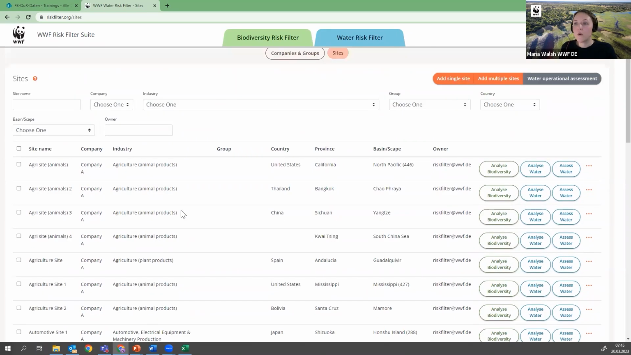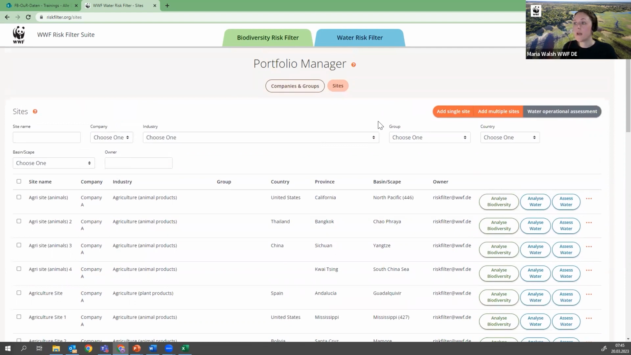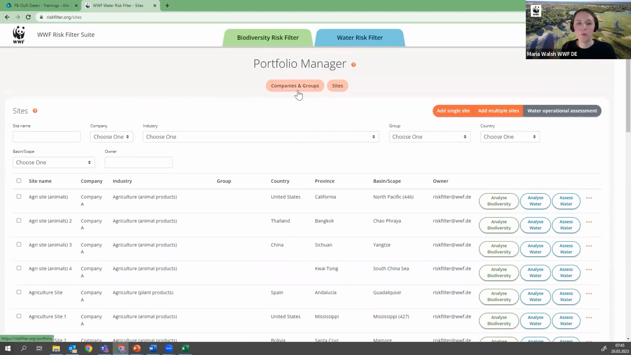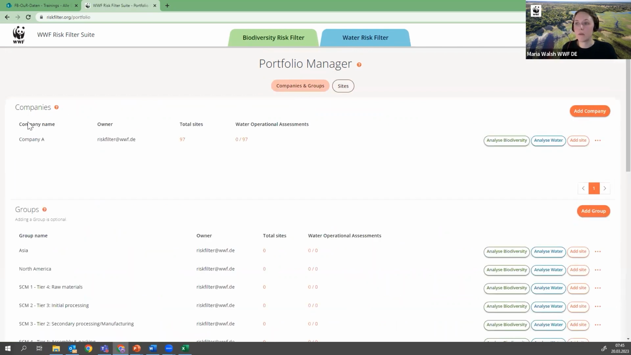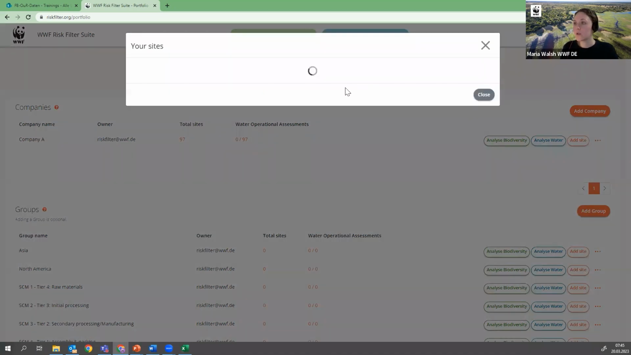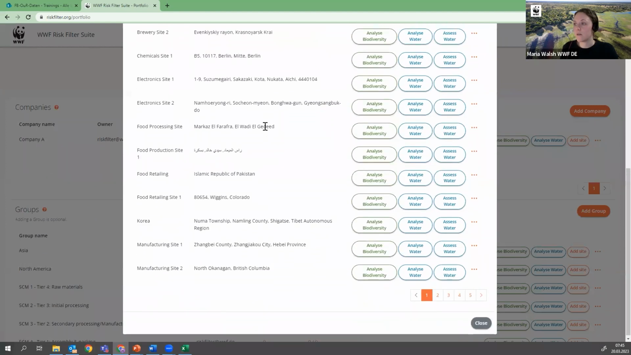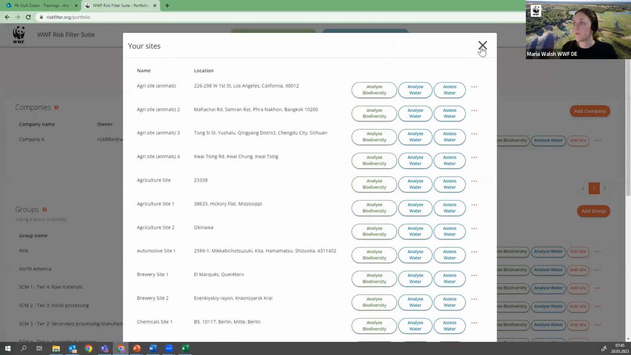Now I would like to go through the different functionalities in the Portfolio Manager now that we have it filled with data. So I'm going to start again with the Companies and Groups tab over here. Because now you will be able to see that in our company A, we have now a total of 97 sites. If you click on the total sites here, you will also be able to see all of those 97 different sites that belong to this company.